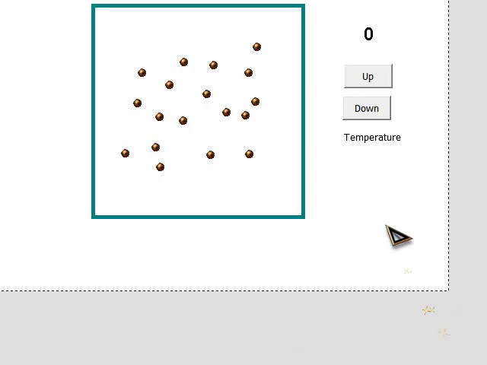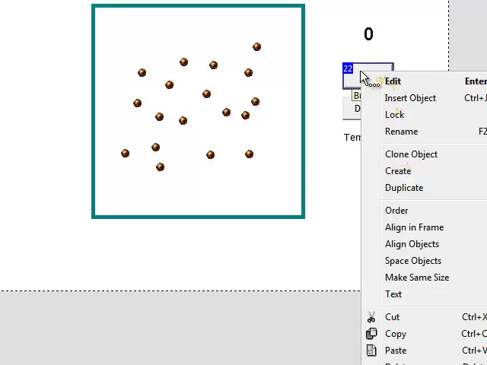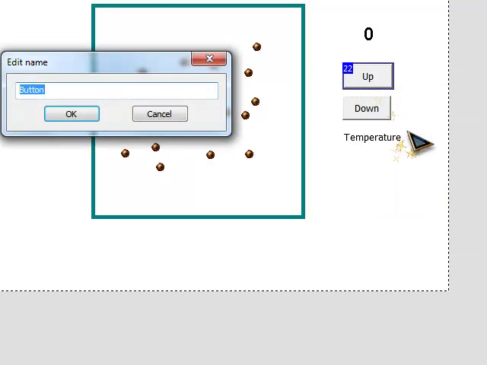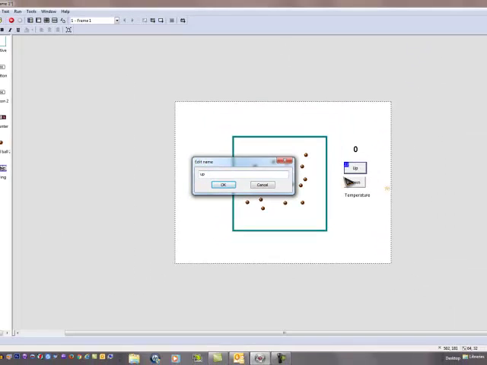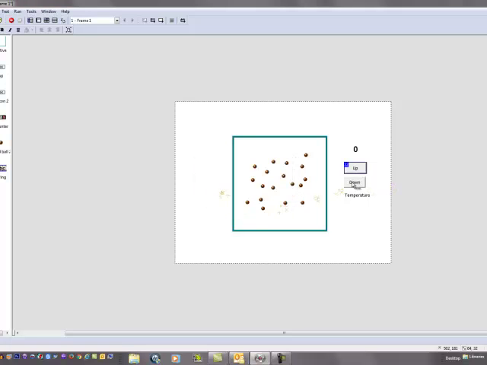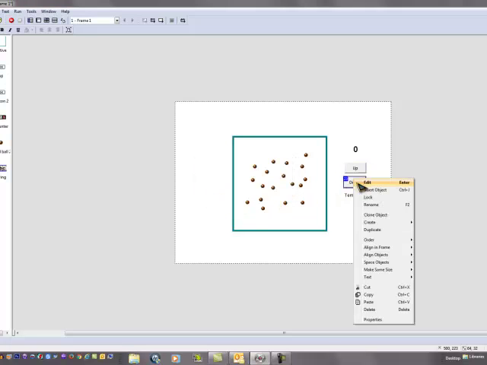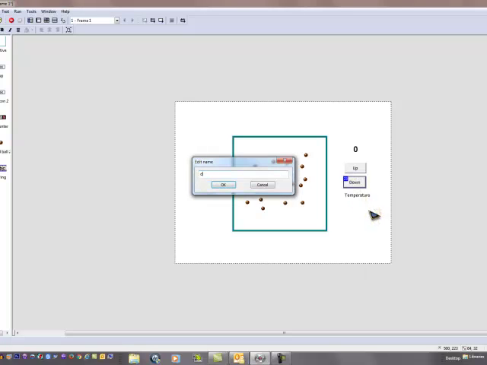To avoid confusion, right-click on the Up button, choose Rename, and type Up. Do the same for the Down button. Now let's go back to the event editor.